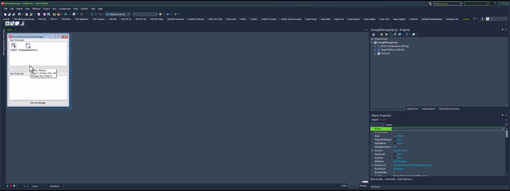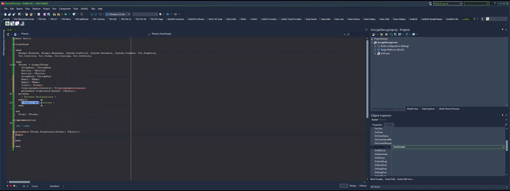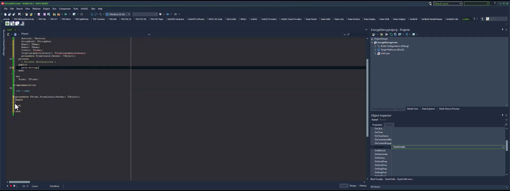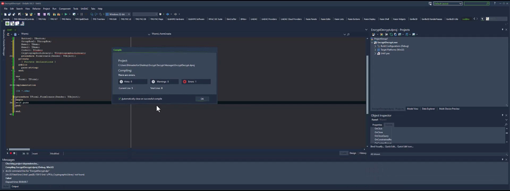Now, the first thing to happen in a Delphi program is when the form gets created, the onCreate event happens. So when you click run or double click the executable file, the first thing to happen is that the form gets created. So let's go here and make a public variable called pass as a string, and then we're going to say self.pass. Let me go ahead and try to run this real quick.